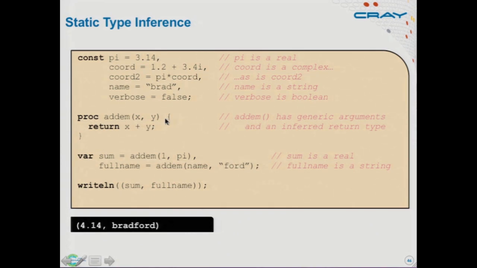And what this gives me is a very generic procedure, and what will happen is the compiler will inspect the call sites and basically stamp out versions of this procedure for any of the signatures that it needs, much like a C++ template, but without all the angle brackets. So for example, if I call Atom on 1 and pi, the compiler determines that x is going to be an int and y is going to be a real. When I add an int and a real, I get a real. So the result of Atom is going to be a real, and sum will be a real.